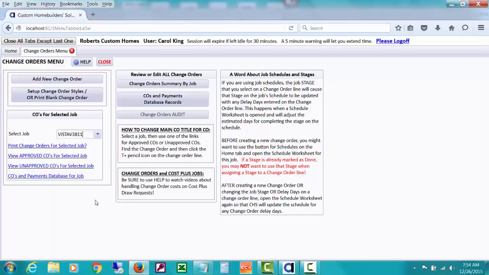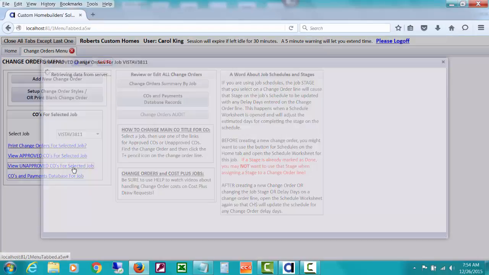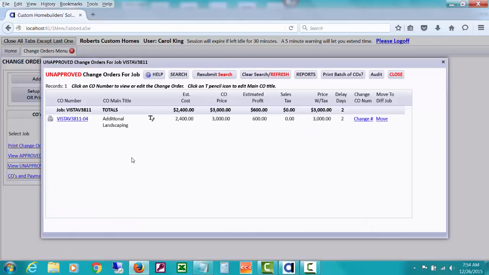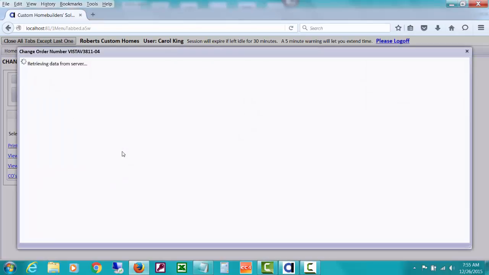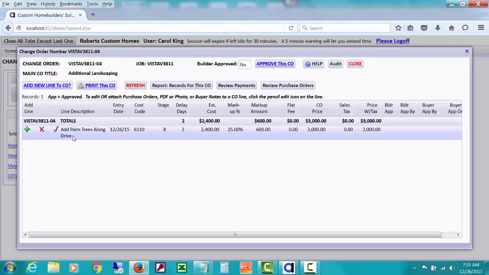And before we get started printing the change orders, I on my own went and posted something called an unapproved change order for this job. And I'm going to click to look at unapproved. It was for additional landscaping that I entered, an estimated cost of $2,400. And if I drill down on it, you can see that it was for, I just made up something like put palm trees along the driveway, and I marked it up. But it is not approved yet.